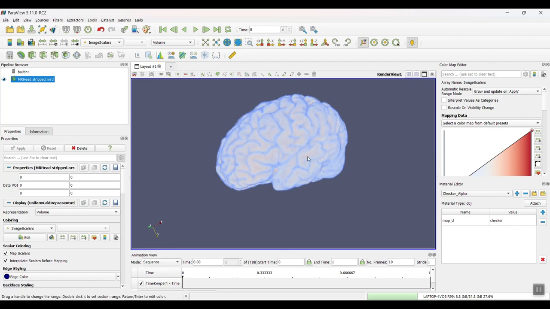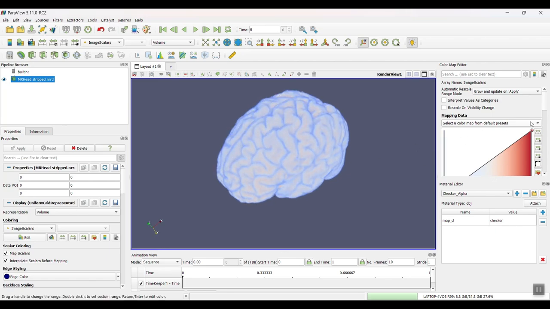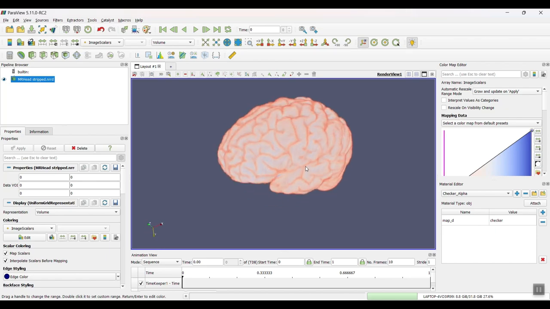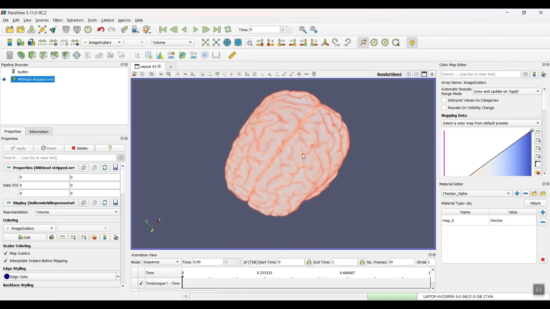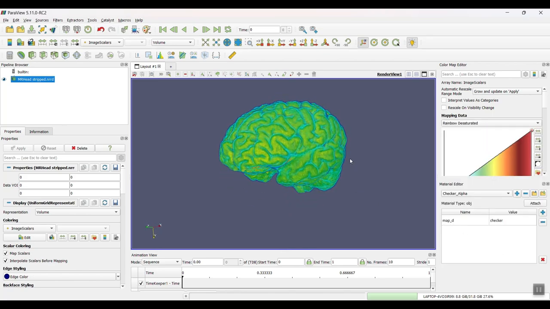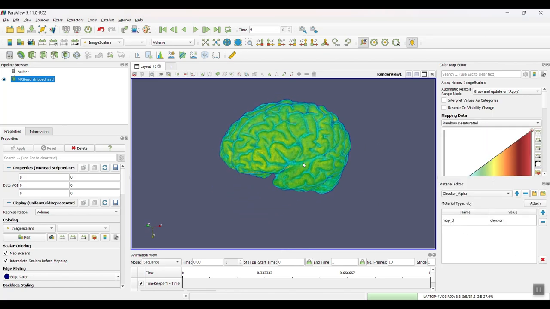And now we can go over here to the right under mapping data and choose one of these color maps. If you click on this little icon here that's like black and white, then it just inverts it. Ooh. So let's find one that's colorful. Maybe like this rainbow desaturated. Well, that looks kind of cool.